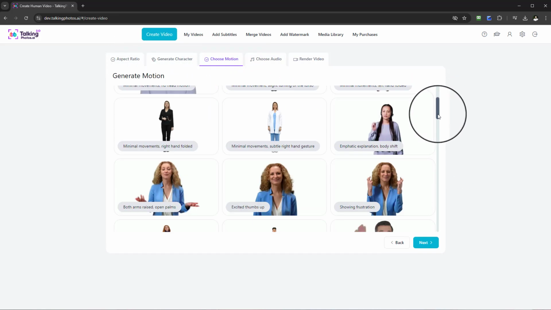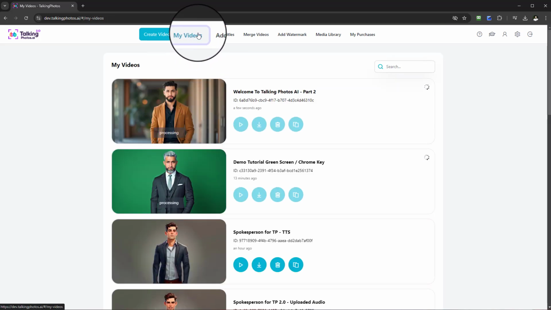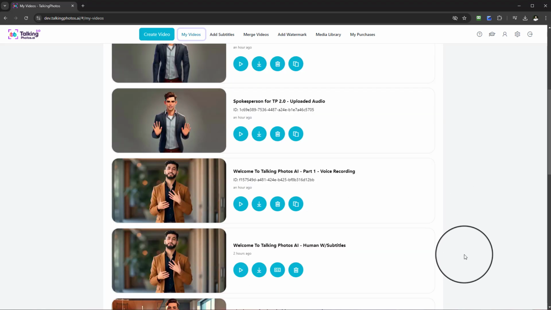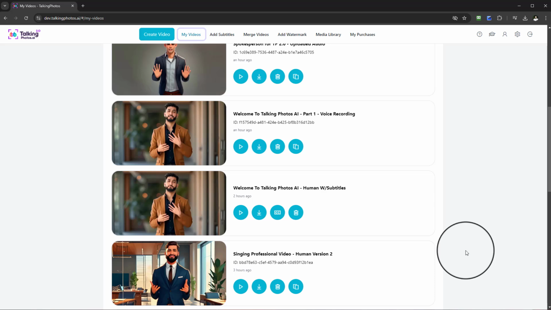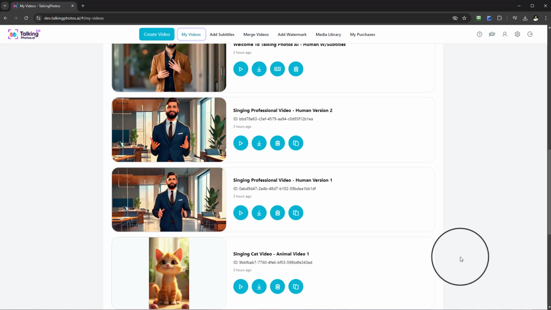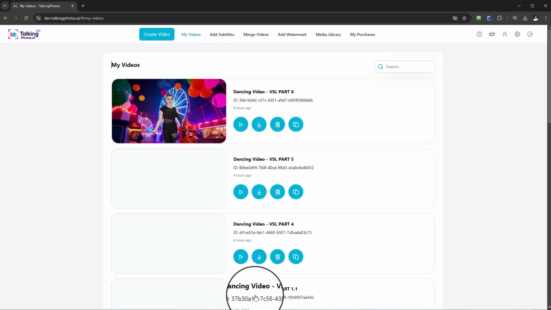Now what I can do is just assign those motions and audio, and then I go ahead and render. And by doing this method, you don't have to recreate the character because you may be creating a series or maybe a full length style video. And this will be a much faster process than creating videos from scratch, where they're taking up to 20 minutes.